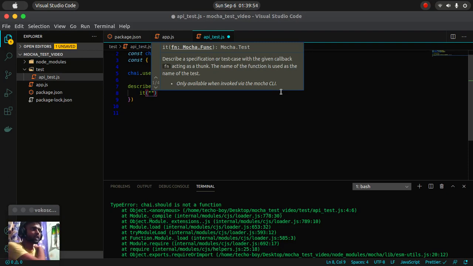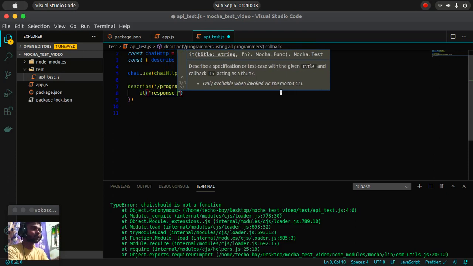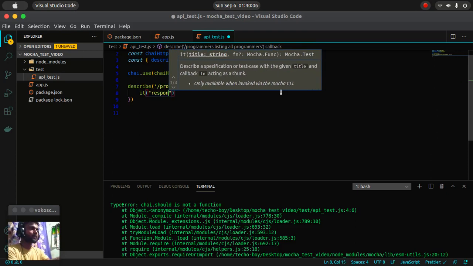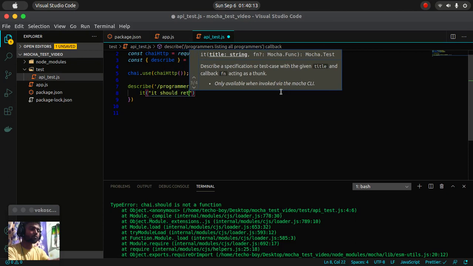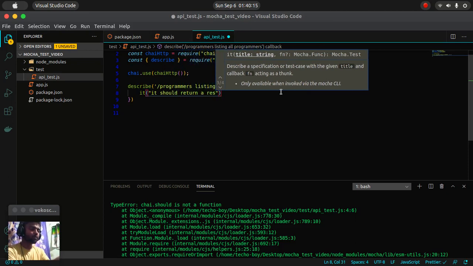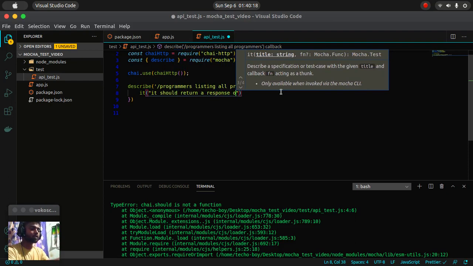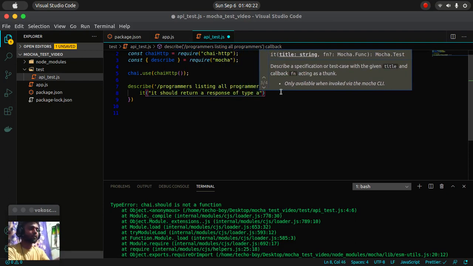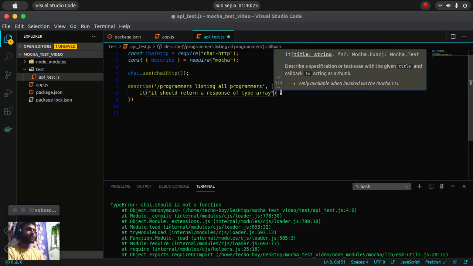So let's say you are checking that the response should be an array. So you should write here, response. Or maybe more precisely, you can say it should return a response of type array. Means it would contain a response of type array.